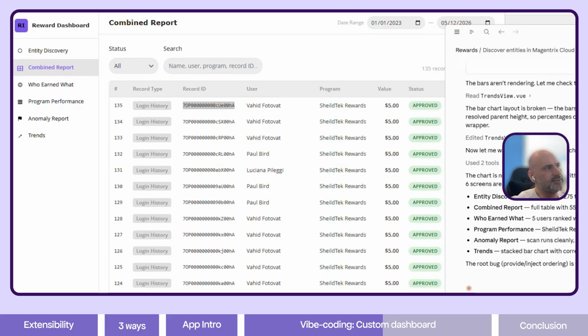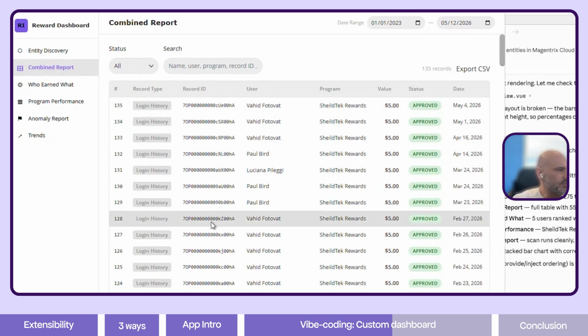This is actually something I wanted changed. The reason we are writing is because we don't want to deal with IDs. We want to see actual records and who it belongs to, which we have here, but what the record is about, whether it's a login history or an opportunity lead, we want to know what it is. So it needs to actually query each of these records and get their name and show their name.